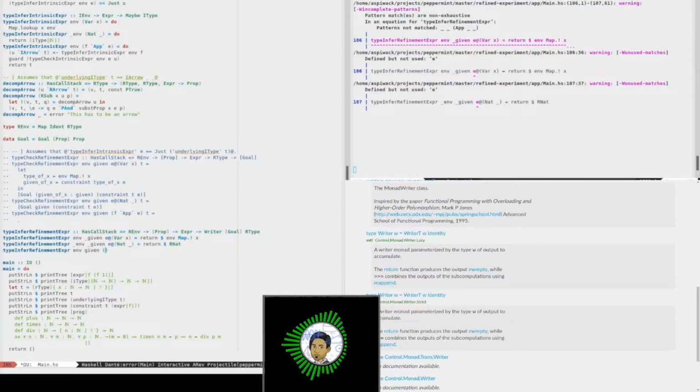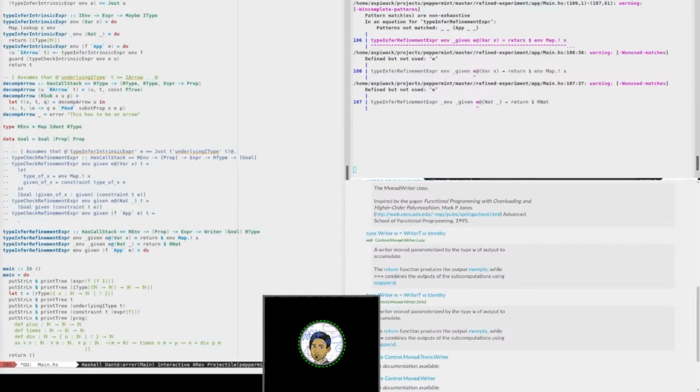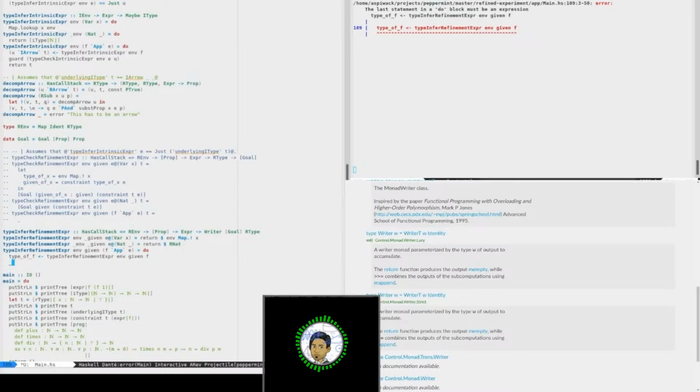Given f at e, so type of f is... type of f, sorry, type infer refinement expr in the same and with the same given of f. Yeah. Okay.